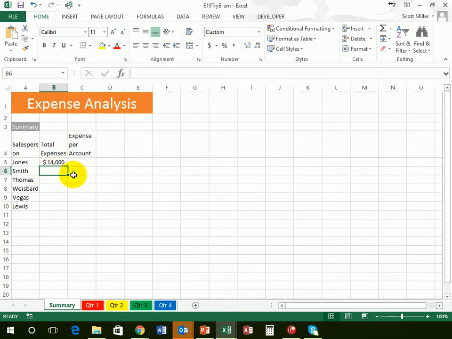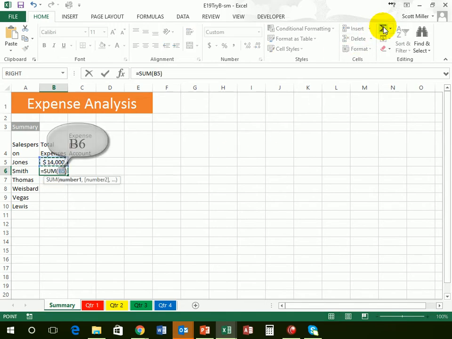Now, let's practice that again, because this is not intuitive, so it's not something that you're probably going to remember unless you do some practice. So here in cell B6, I want to sum, so I'm going to click on the AutoSum button. Now this time it did make a guess, but it guessed wrong. The numbers I want to add are the Smith numbers for all the quarters.